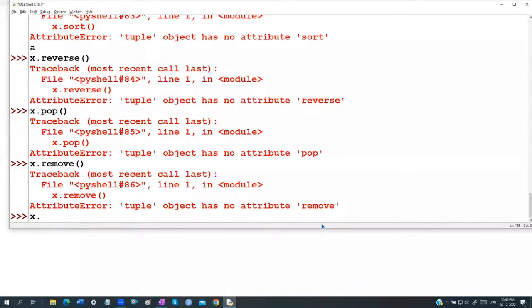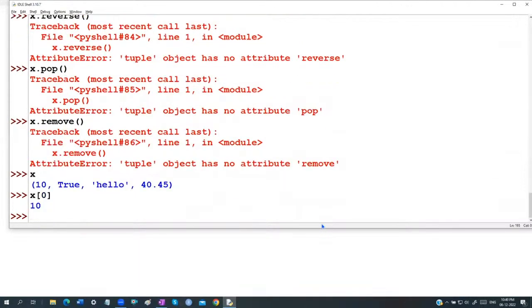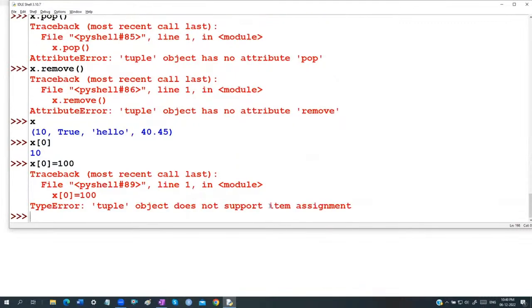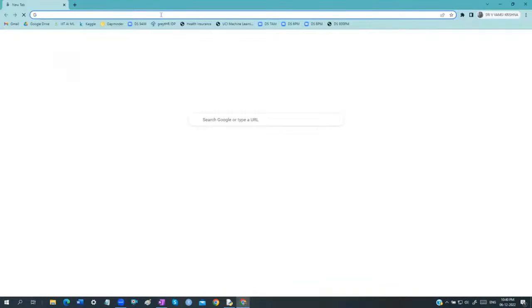But slicing, indexing, everything we can do, guys. x of 0. But if I say x of 0 is equal to 100, you are trying to modify the value 10 to 100. So the tuple object does not support item assignment. You cannot assign a value to a tuple. So tuples and lists are very, very similar objects, guys. The only difference is that lists are mutable and tuples are immutable.